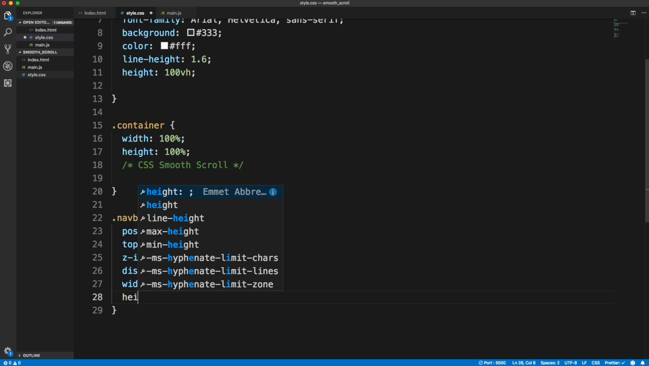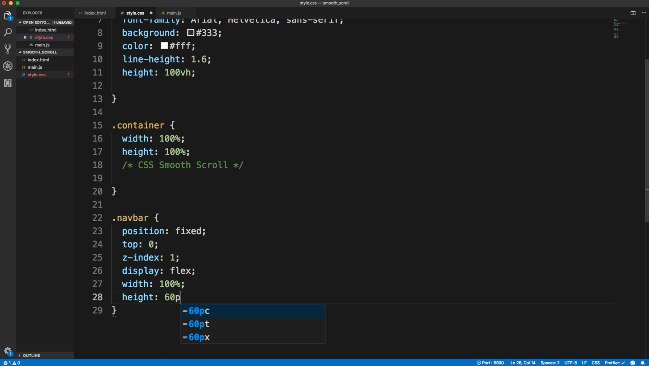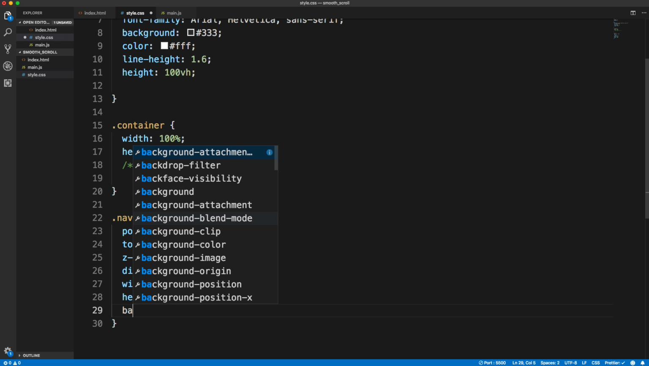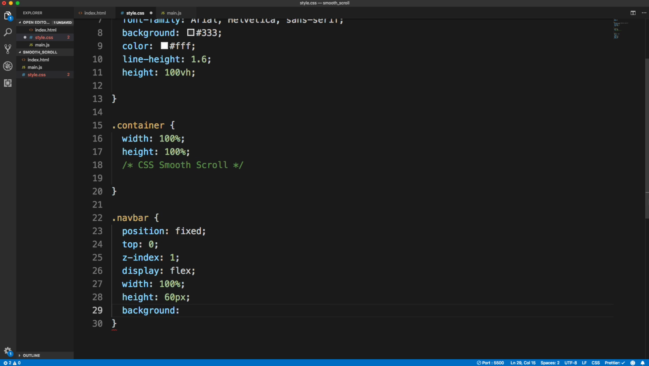Let's set the height to 60 pixels. And for the background, I want it to be somewhat transparent, so I'm going to use RGBA, red, green, blue, alpha. So I want it black, so 0, 0, 0 for red, green, blue. And then for the alpha value, let's do 0.7. So that'll give it a little bit of transparency.